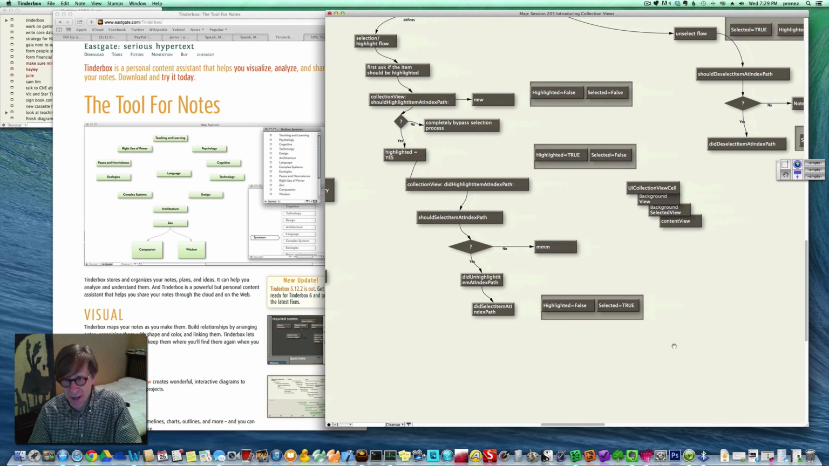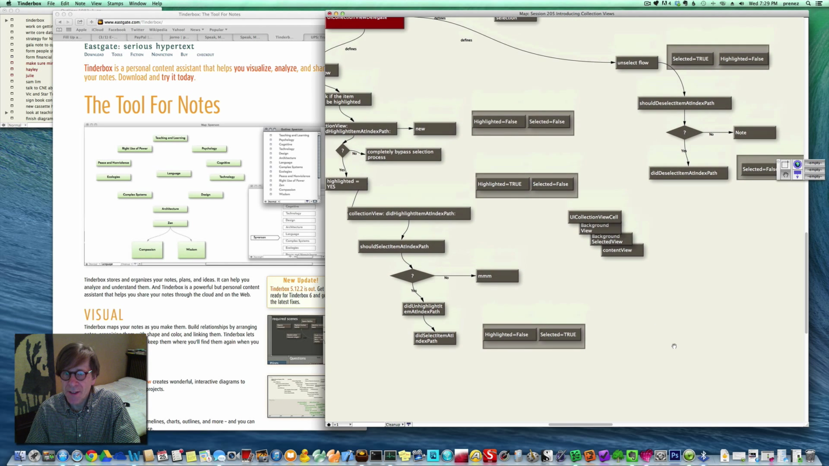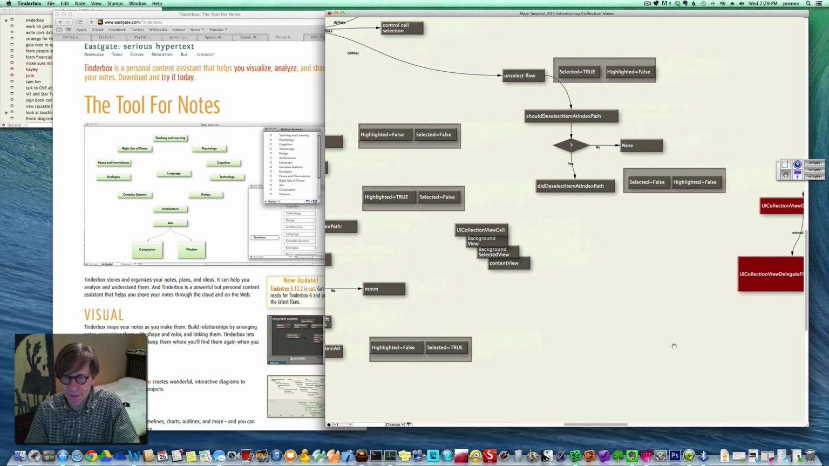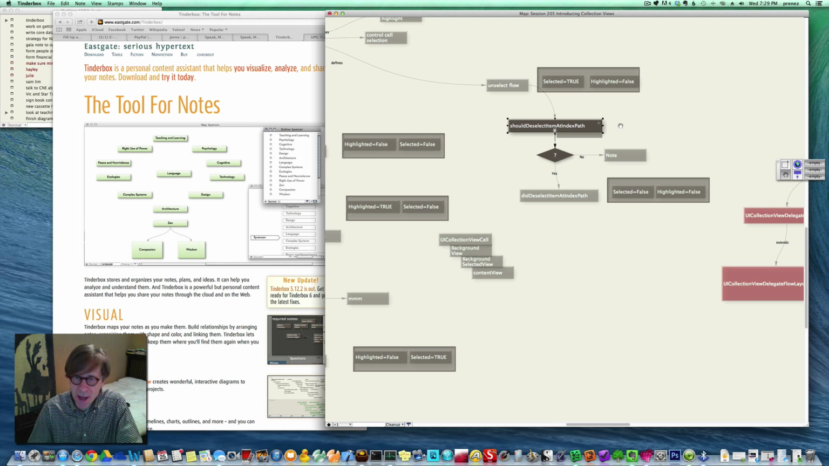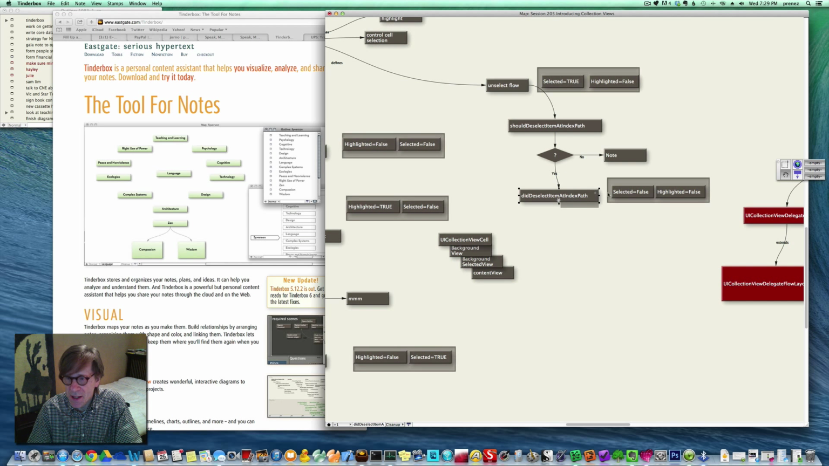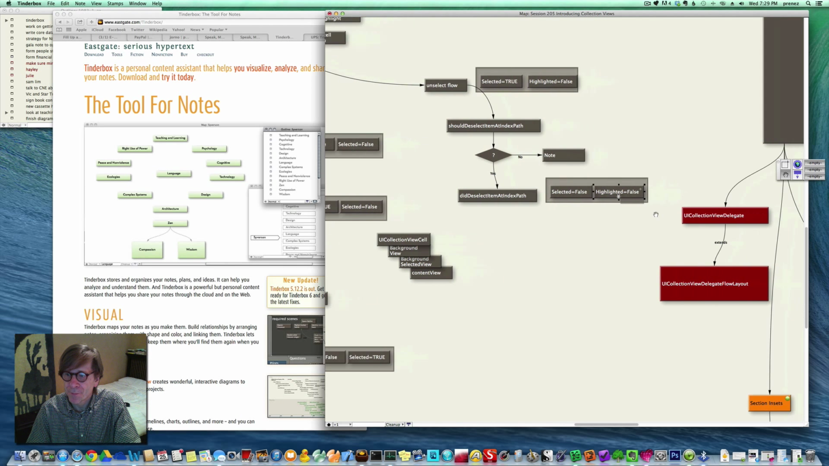And that is the state you are in if you have selected a cell. That's your final state. If you unselect, you have your unselect flows. You're starting out with selected equals true and highlighted equals false. You ask, should deselect item? So say you tap it again. Should deselect item at index path? If you say yes, just say didDeselect item, and it will turn selected equals false and highlighted equals false, right?